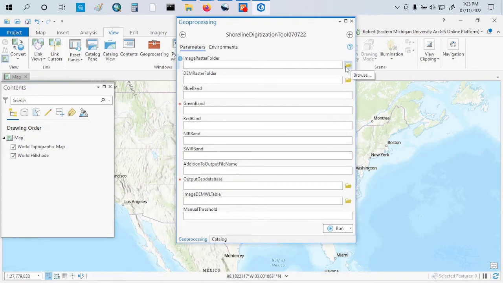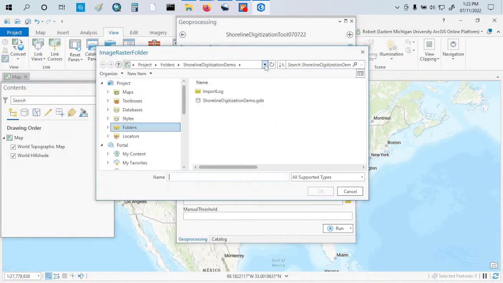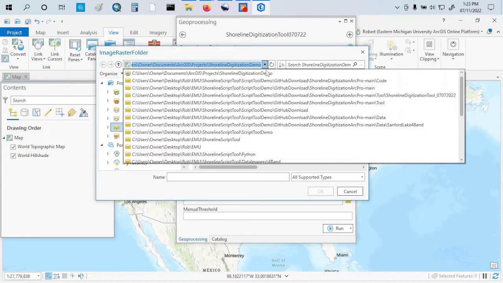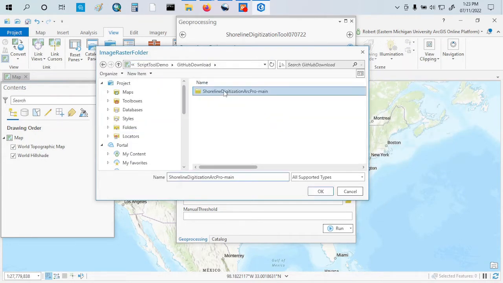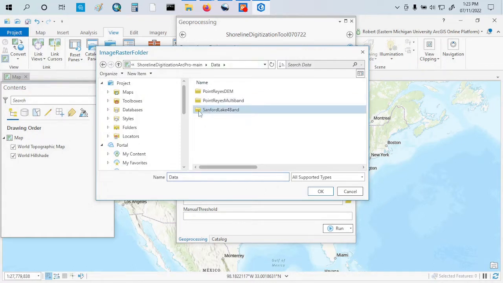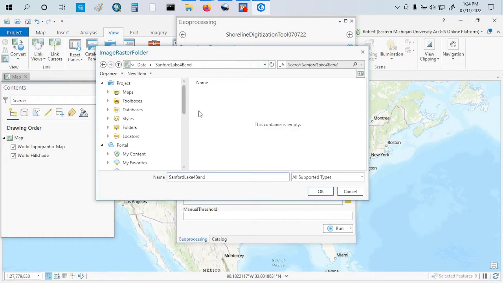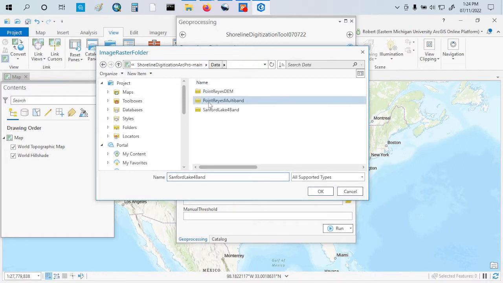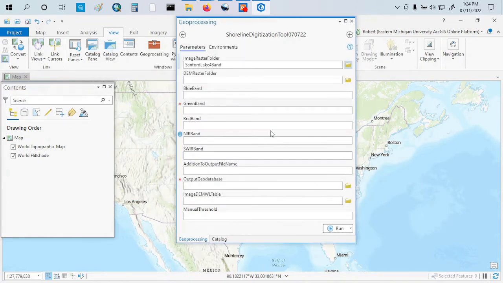Our first little trial run, we're going to just use imagery. We're not going to use a DEM. So image raster folder. Let's see. Go back again to the folders we downloaded from GitHub, and this is our sample data here. So let's use Sanford Lake 4-band. Double click, there's nothing in there because what the input actually wants is the folder. So that's the folder. Click OK.